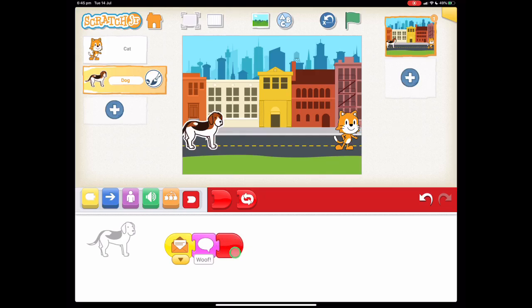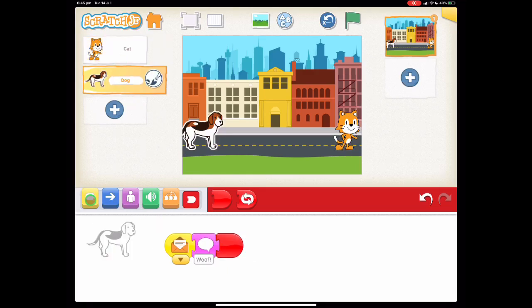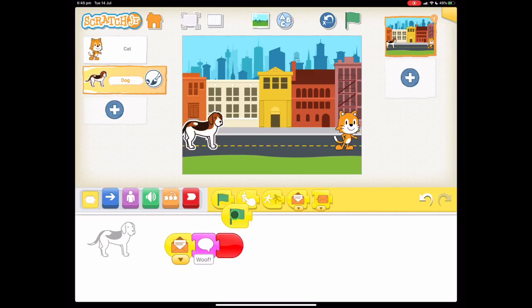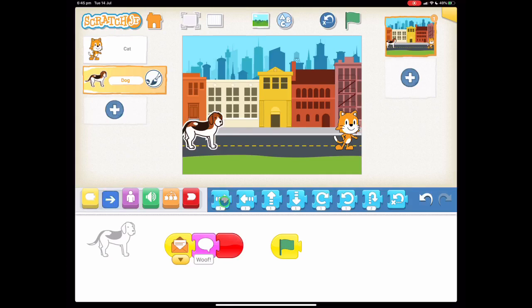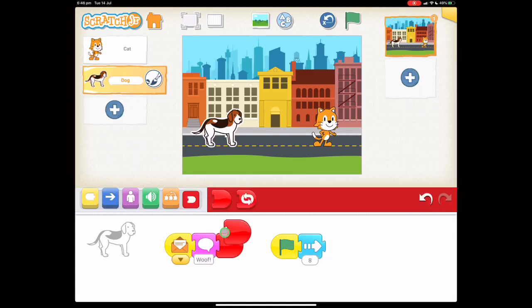So we're not quite finished though, because you might remember that for our cat to start doing anything, it needs to be bumped into first. So that means we need to make our dog walk towards the cat. Let's go back to our dog and add some more code. We'll get our green start flag block, and let's choose the right direction arrow. And we need to make the dog walk across the screen and bump into the cat. So I might actually move them a little bit closer. And we might make this number 8. Hopefully that works. We will test it out. And then we'll end it here.